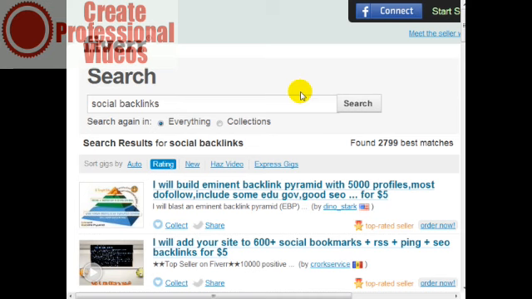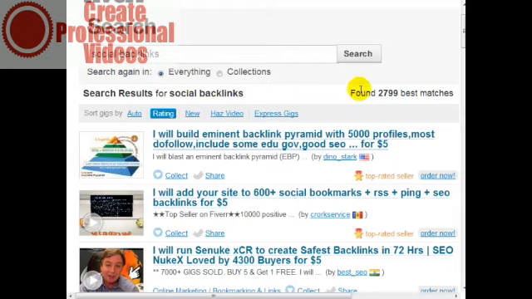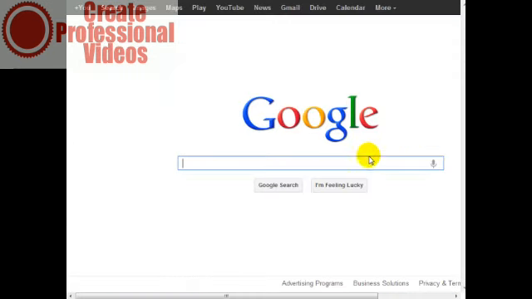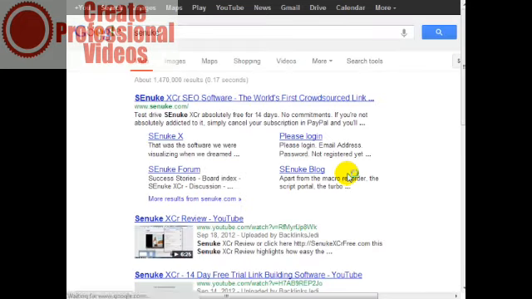Now let's talk about automatic backlink software. Basically, these are software that will automatically generate backlinks for your WordPress blog. Now, you may not need to do this until you have several blogs and you just want to get a consistent amount of traffic. There are several different sites out there. One is called SENuke, which is a great piece of software. It's a little more on the expensive side.